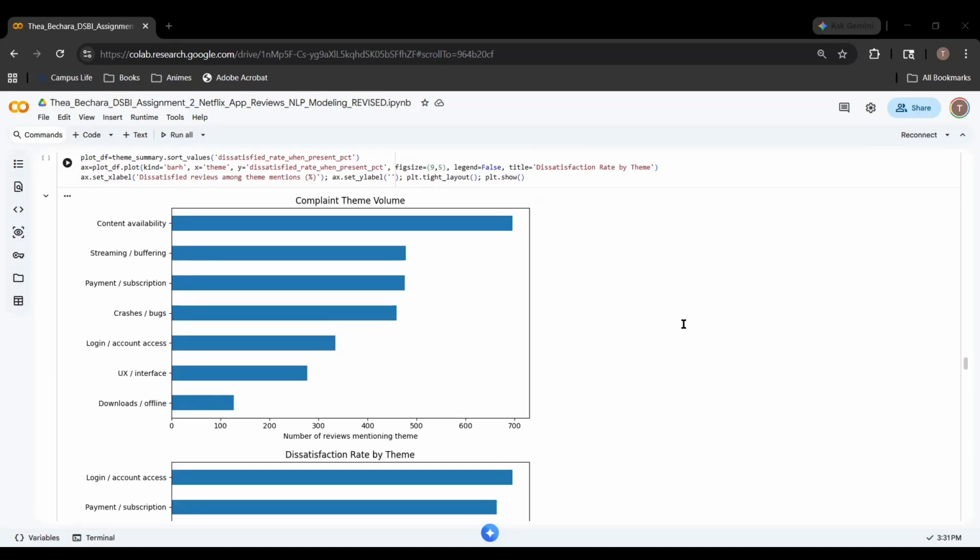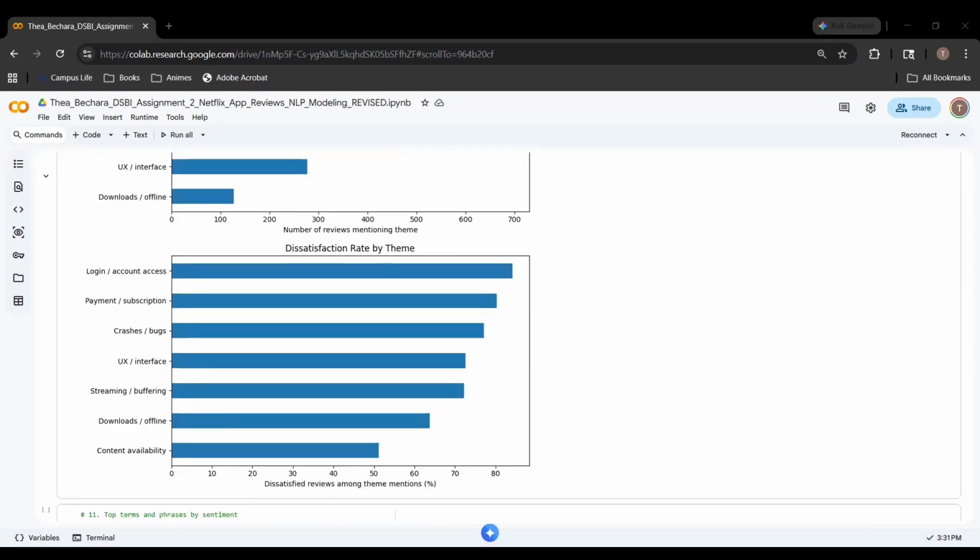For example, payment and subscription issues appear in 476 reviews, crashes and bugs appear in 459 reviews, login and account access appear in 334 reviews, and UX or interface issues appear in 277 reviews. While content availability is one of the major themes for complaints. This helps Netflix prioritize. Crashes and bugs would be most relevant for engineering teams, login issues for account support, payment complaints for billing teams, and interface complaints for product design teams.